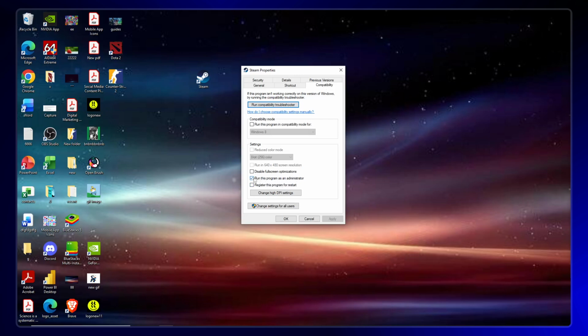Go ahead and uncheck this box. This is the key step that will allow Steam to run without needing admin permission every time you launch it. By disabling this option, you're removing the requirement for elevated privileges. After unchecking the box, click Apply first to save your changes, and then click OK to close the Properties window.